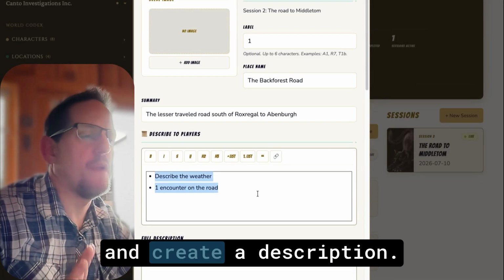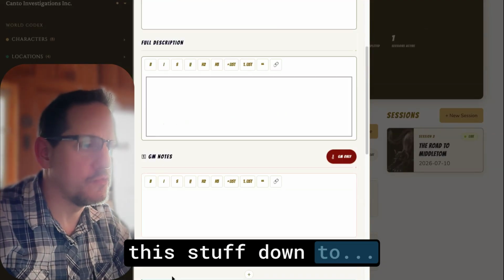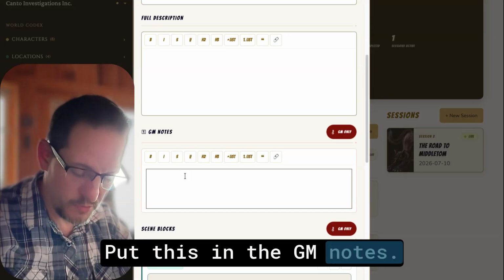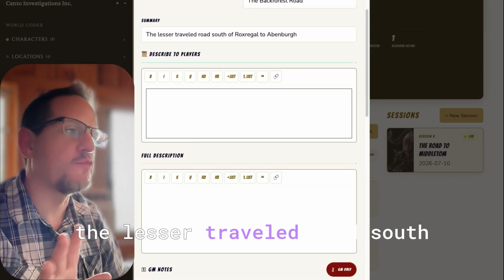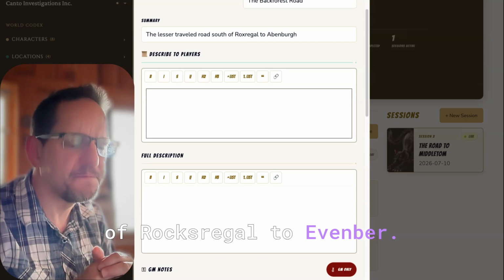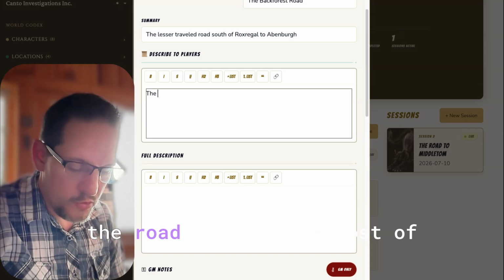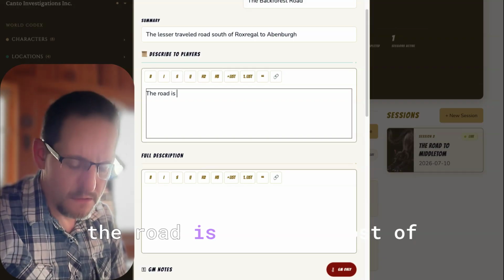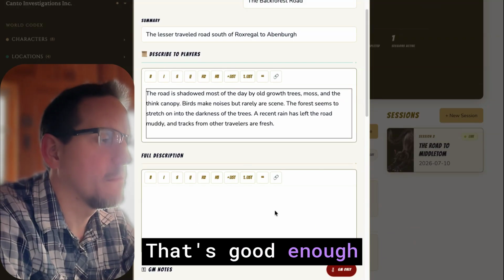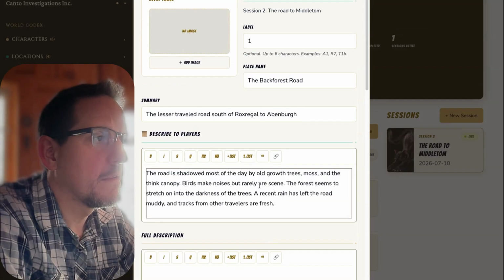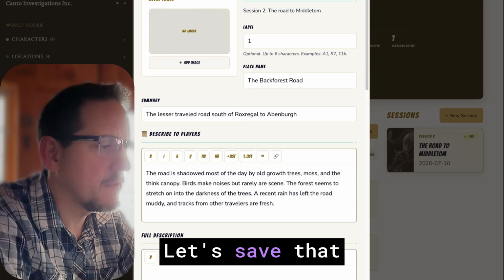All right, let's go ahead and create a description. I'm actually going to move this stuff down. We'll put this in the GM notes, and what I'm going to describe to the players. The lesser traveled road south of Roxrigal to Edinburgh. The road is shadowed. It's good enough. That's good. Let's save that.